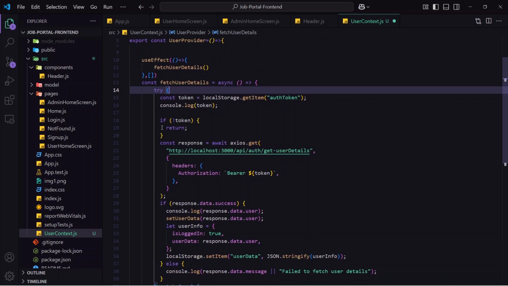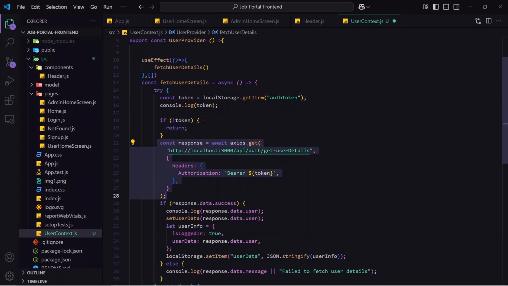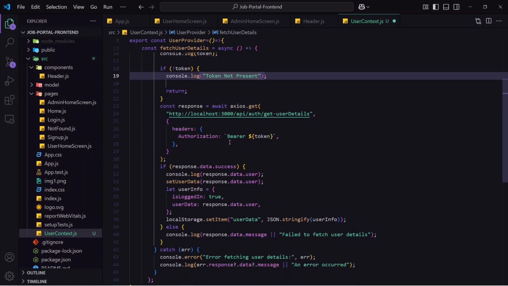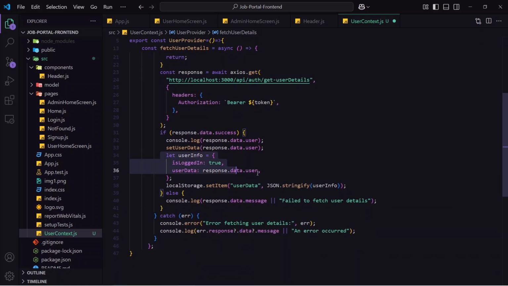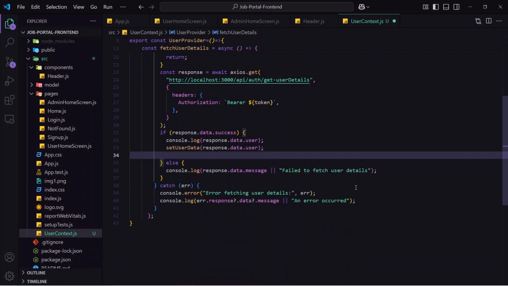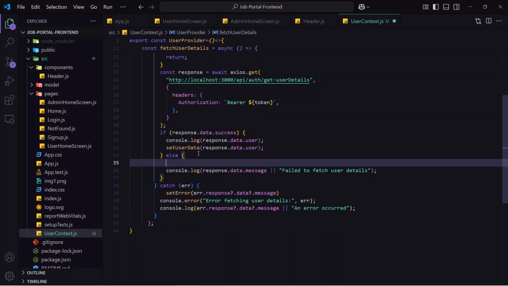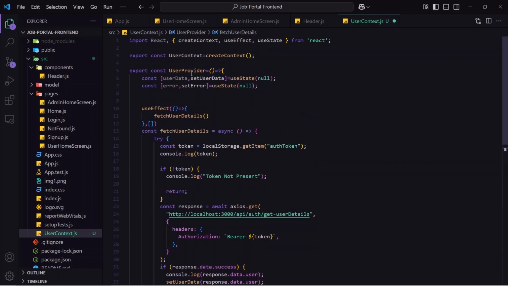array. Now in this function, if my token is not present, then this will not execute because I am returning here. So for now I will just console.log here token not present. Now I will scroll down and now there is no need to store anything in the session, so I will just remove this. Rest I can keep it as it is, and in the error I can just set the error. Same thing here also. Okay, done. Now this user provider will have all this data like user data, user error, and also this function.